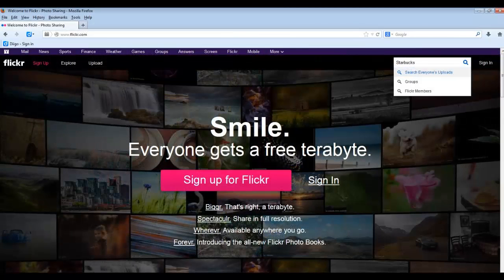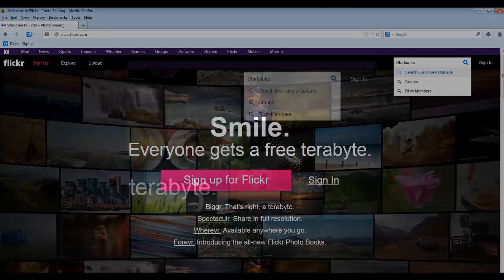Finally, let's go over how to search Flickr. Go to flickr.com and search for your brand in the search bar. This website does not require you to log in before doing anything else, so you can go directly to Flickr to begin your search, even if you don't have an account.